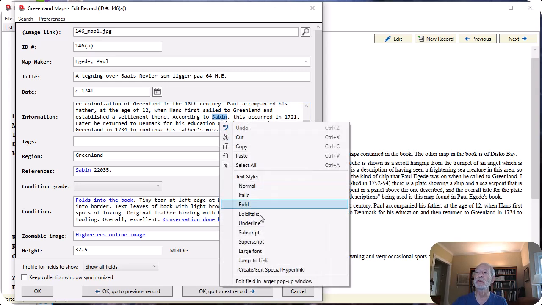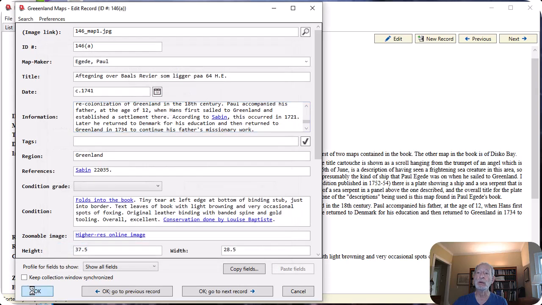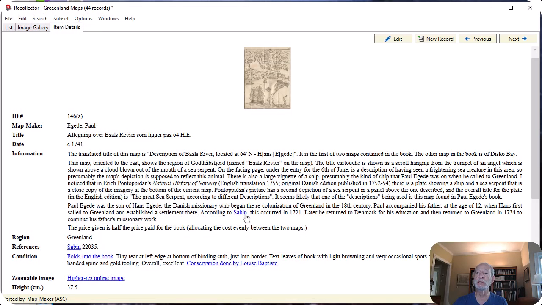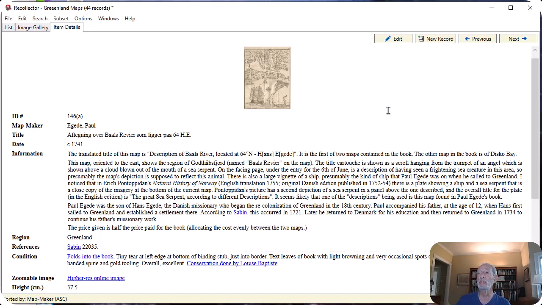And so I can say, create a special hyperlink. It's an X-type link. Sabin, it links to the extended key, also called Sabin. The program by default will try to see a matching key and text, and that's it. Just okay, I'm done. And now there's two places in this record that I can find out the additional information about Sabin. But it doesn't have to be in the same record. I may have 10 maps in my collection that are referenced by Sabin, and each one of those can use that same bibliographical citation, which I just needed to enter once.